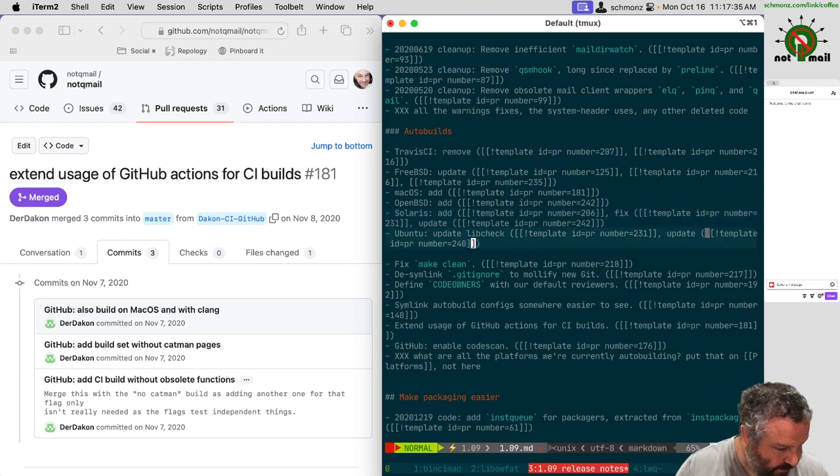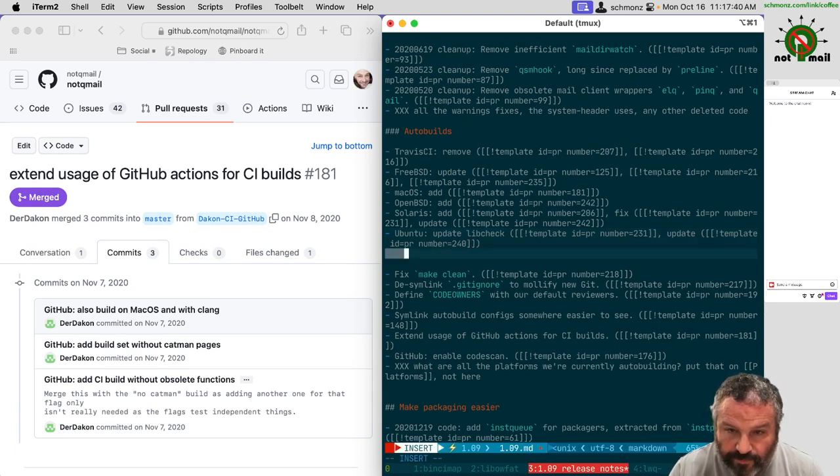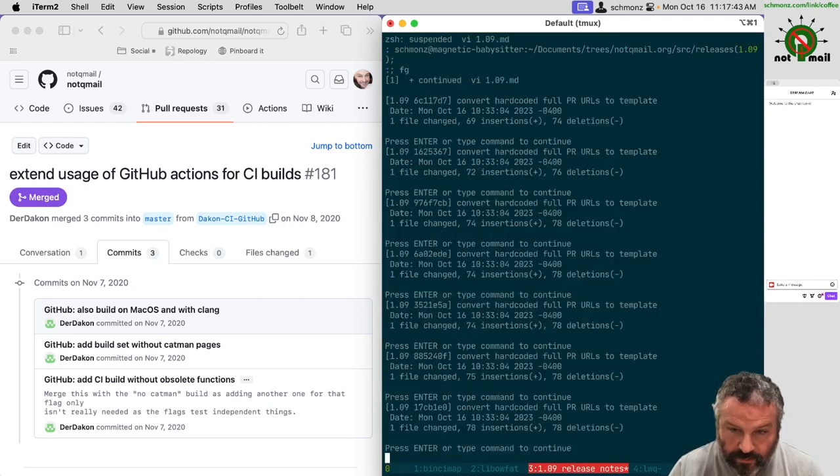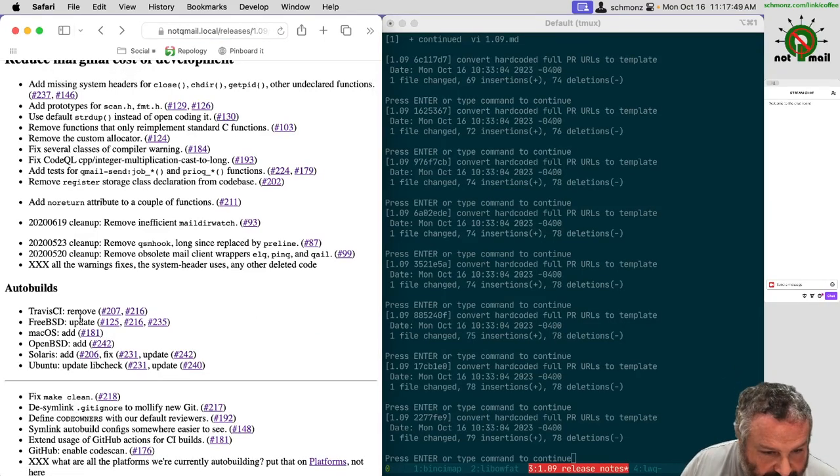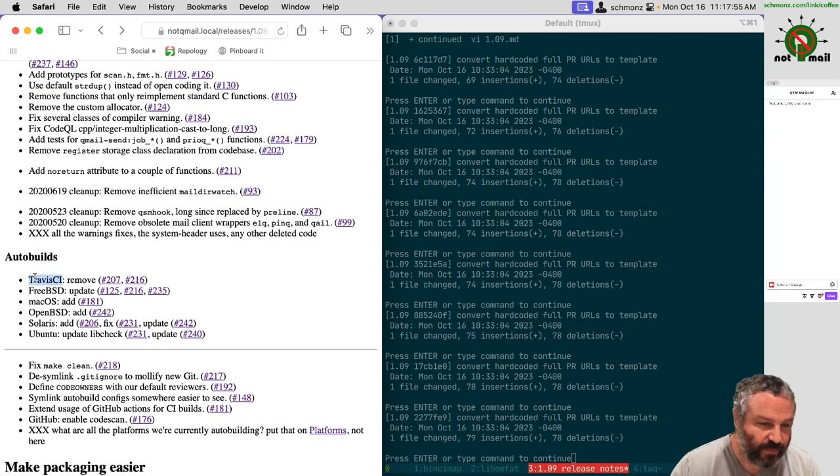Let's see how I did. Yes, I like the shape of that. Auto build platform, stop doing it. FreeBSD, update. macOS, add. OpenBSD, add. Solaris, add. Versions would be nice. But again, maybe that belongs in the platforms page, when we say what version it was at the time of that release.